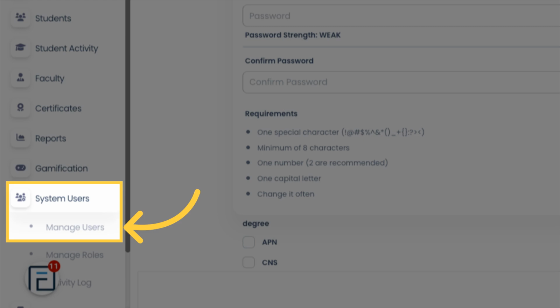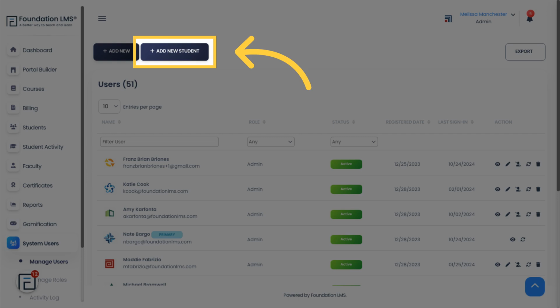You can also add a student from system users. Click System Users, Manage Users. Click Add New Student, then fill in all the fields as needed.